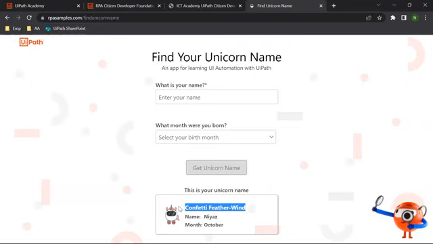And what I want to do is this particular data I want to display to the user in the message box. So the data keeps on changing because everybody has a different name, and the month also would be different, and then it will generate a unicorn name and then will display the same to the user.